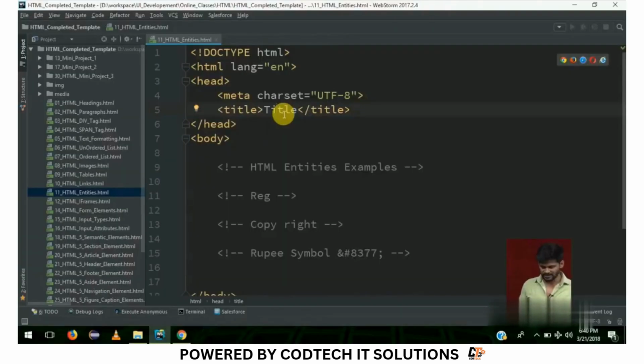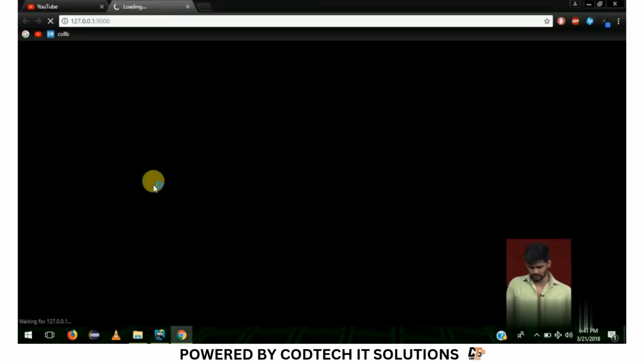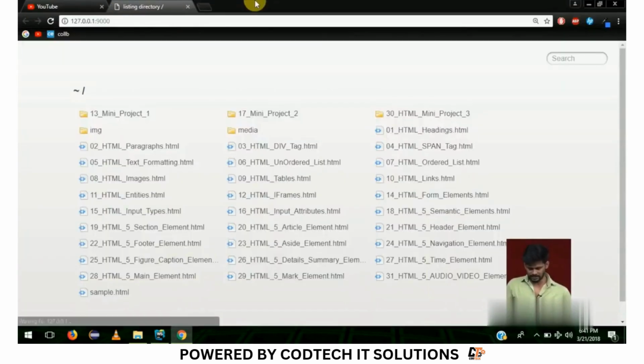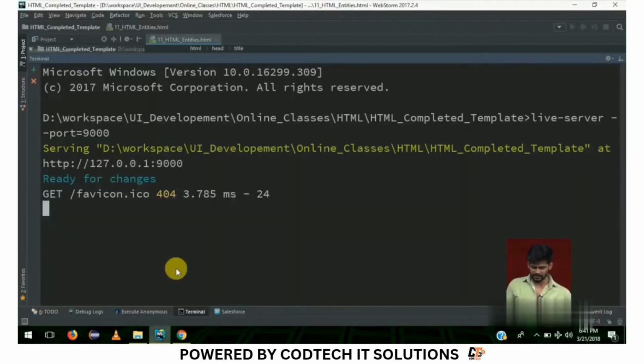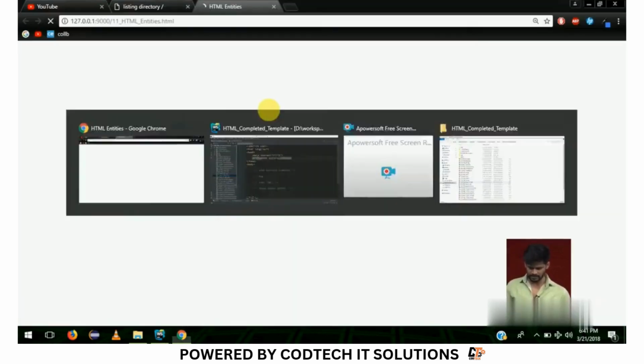Just open file number 11, html entities. Let me start live server: live-server --port=9000, and click enter. My live server has been started. Please open the file html entities.html. Now we'll see. Just change the title to HTML entities and save it. Yes, the title got changed.